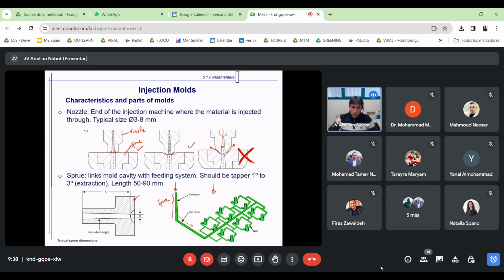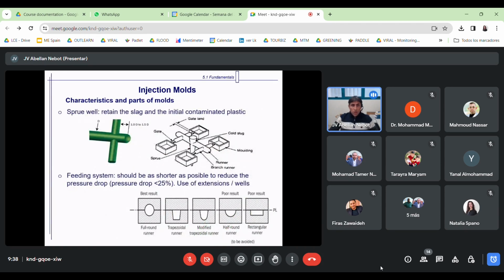So we have to design a sprue that is something like that. It goes from a small diameter to a bigger diameter. We have here a taper of 1 degree to 3 degree, and that is to facilitate the extraction of the part. So, another important topic in the design of molds: the sprue well.